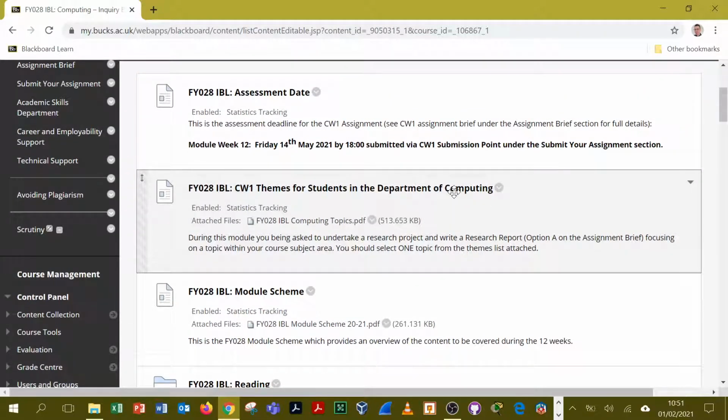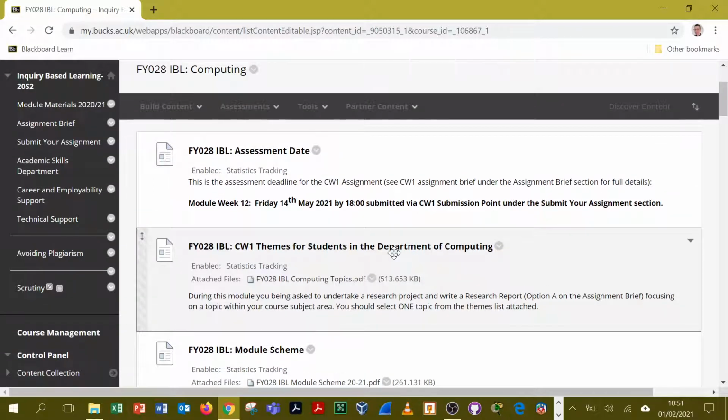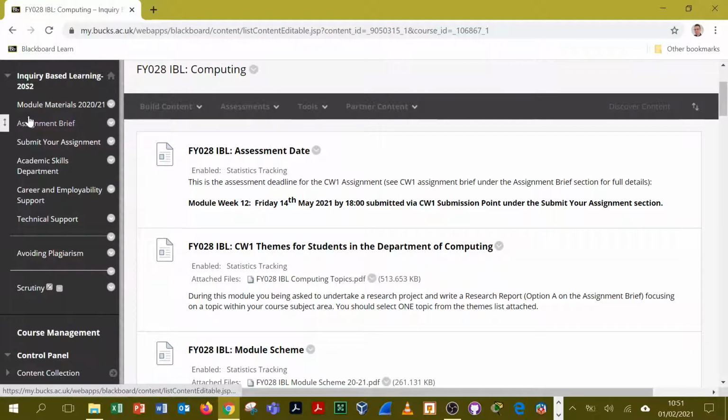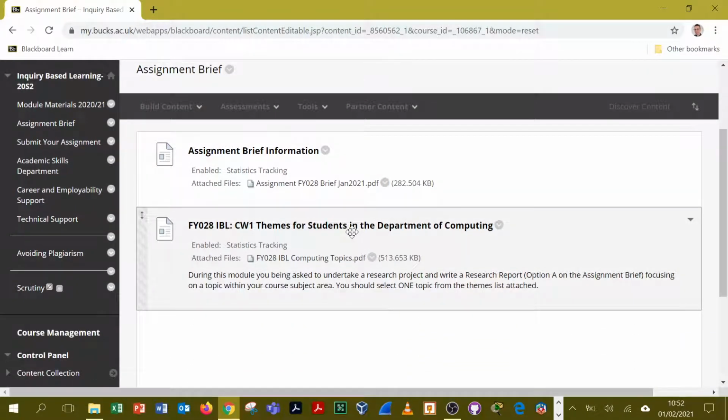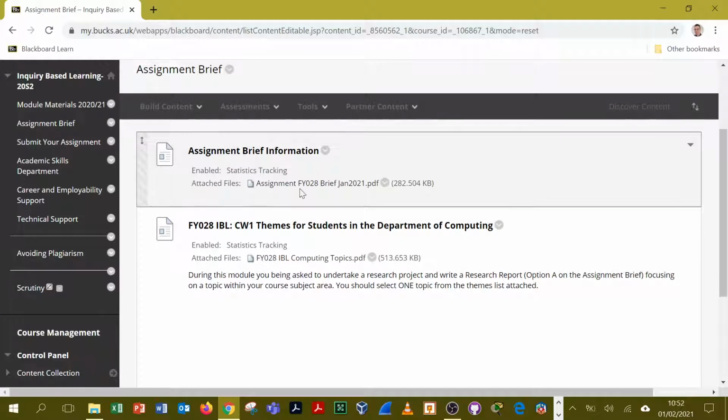The assignment for this module. Now, the assignment brief itself, which is a document that tells you what the assignment is, is located in the side menu here under assignment brief. Now, this is the bit that everybody sees the same thing. So if I go back to assignment brief, all those students on other courses, not of computing, will also see the same assignment brief because the module is the same for everybody in terms of the assignment. So the assignment brief is there, and that's written centrally.